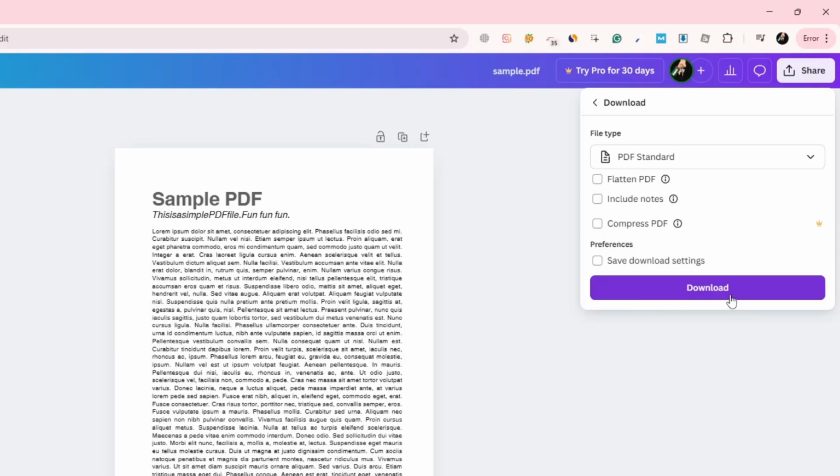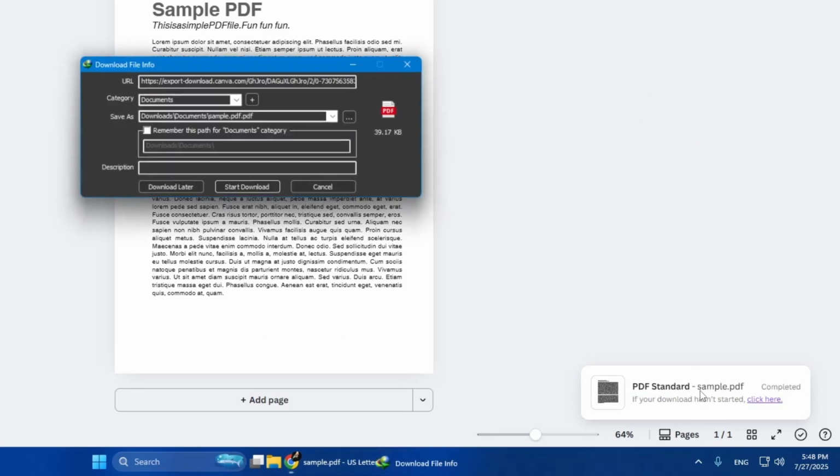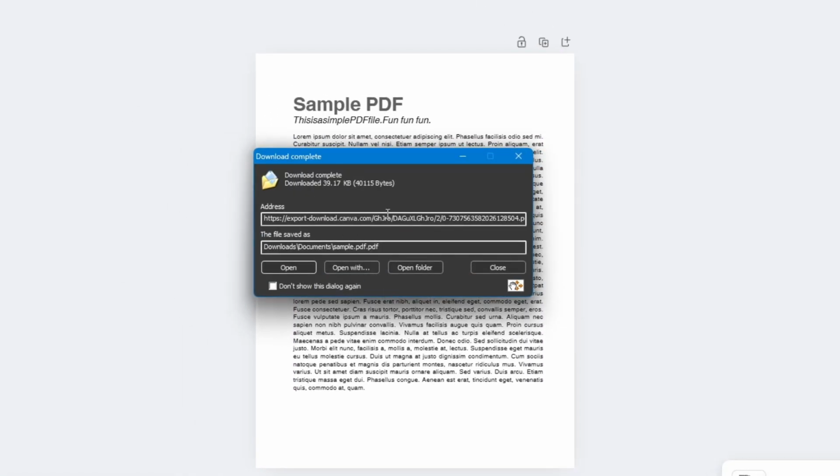Once you select PDF Standard, scroll down if needed and click the Download button. Canva will prepare the file for you. After a few seconds, the smaller version of your PDF will be saved to your device.